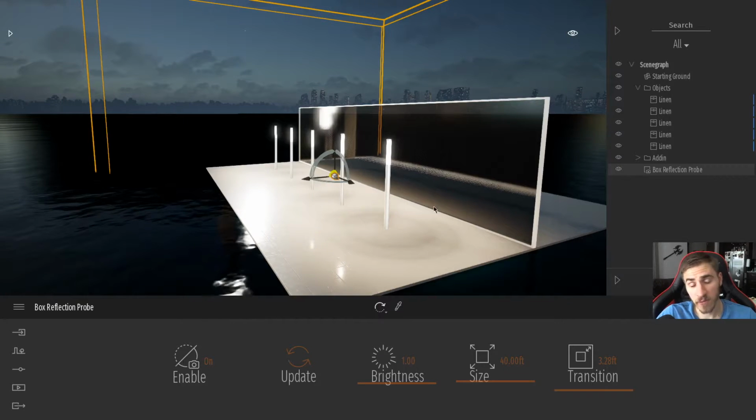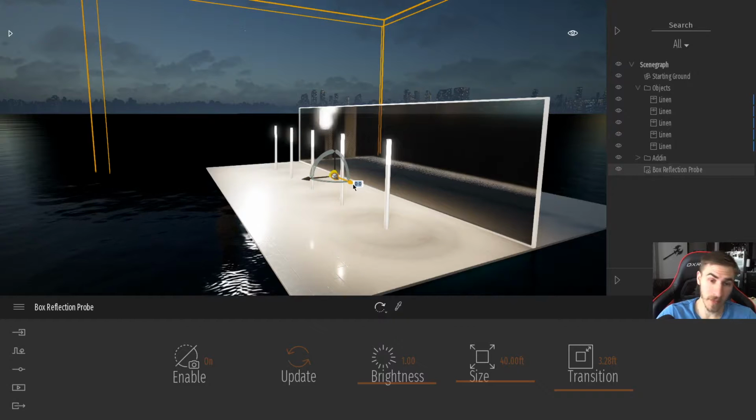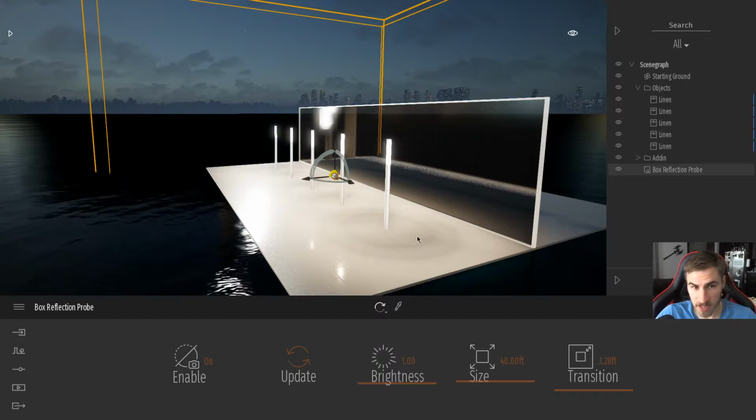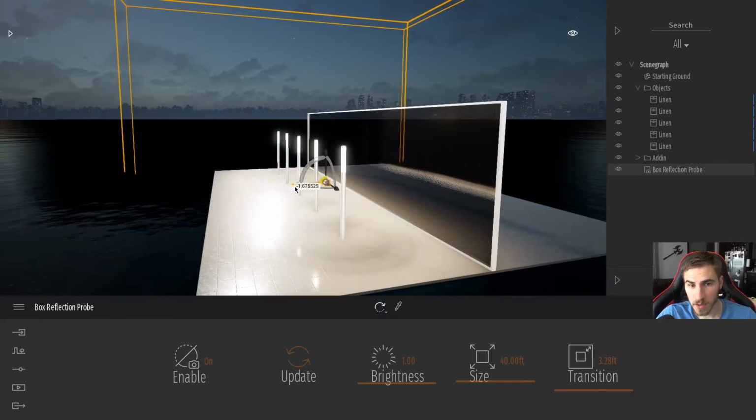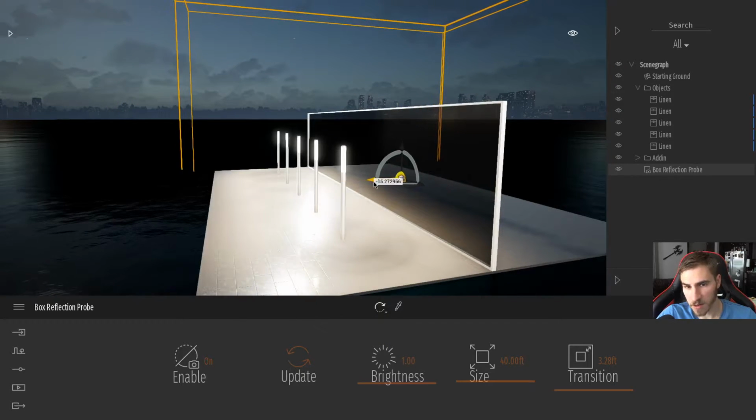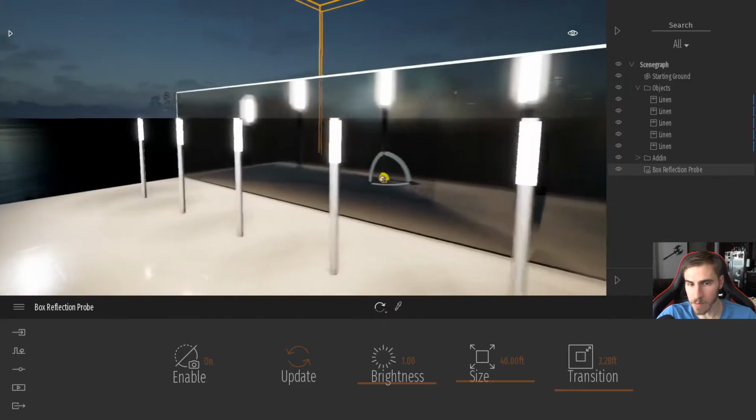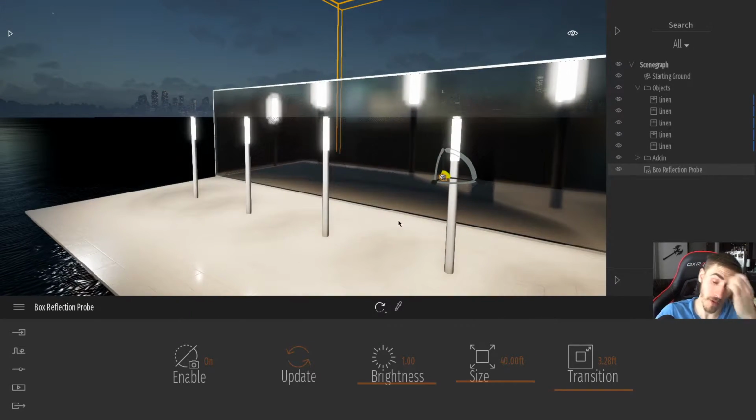So we have to start to think, well, where do we want the center or source of this reflection probe to be based on everything that we want to see and everything that is in the probe? There's a lot to take into account there. So maybe we move this to the other side of the glass. All right, immediately we're getting more of what we want here.